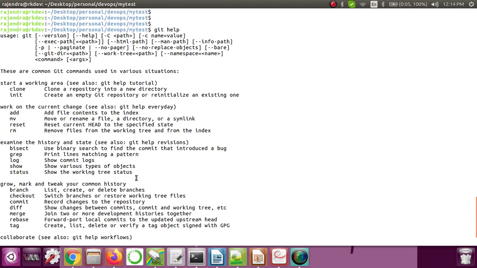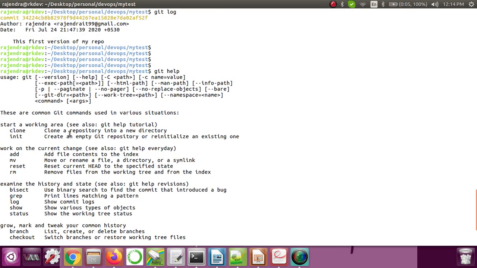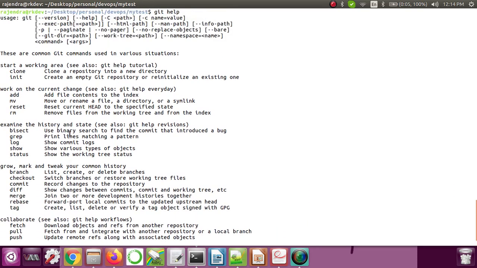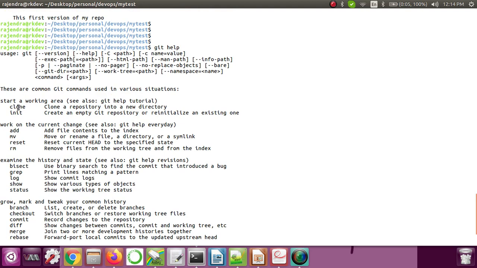Now when you do git help, it will show some commands. All these commands we are going to see one by one. The first command section you see here is start a working area. To start a working area we have two commands, one is clone, another is init. What is the use of clone? Here we are just talking about the help, and exactly how to use clone we are going to see with an example.